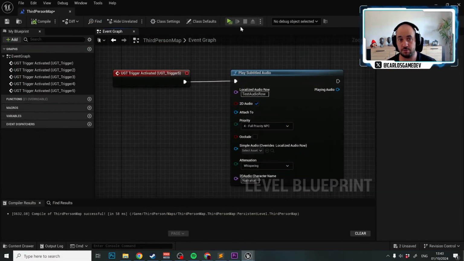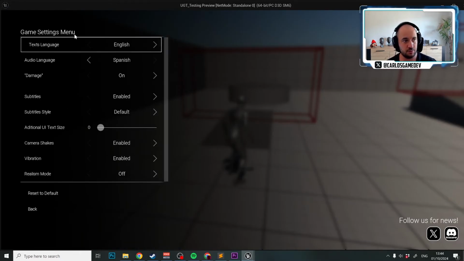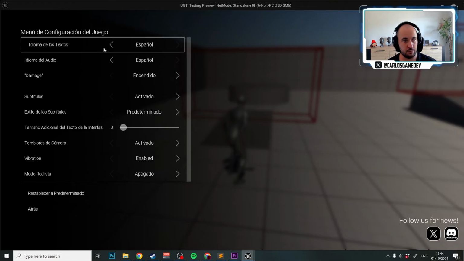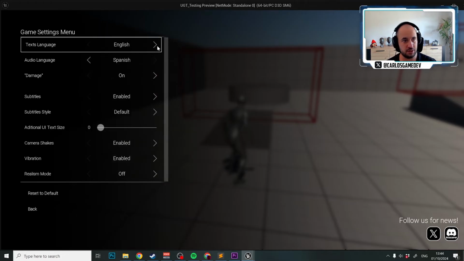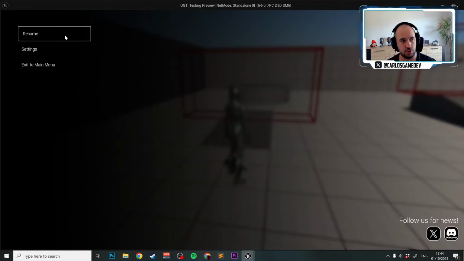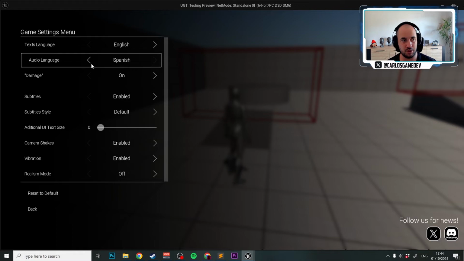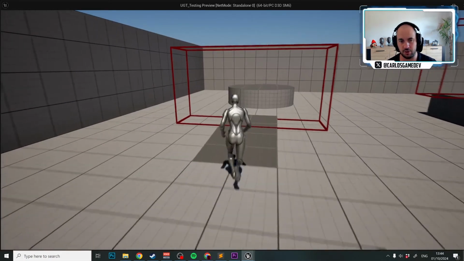Okay, so now the audio is playing in Spanish, and if I change the audio language, and it was in Spanish, let's set it in English now. Oh, sorry, I was changing the text. I want to change the audio language. Let's change it to English, and now the audio.